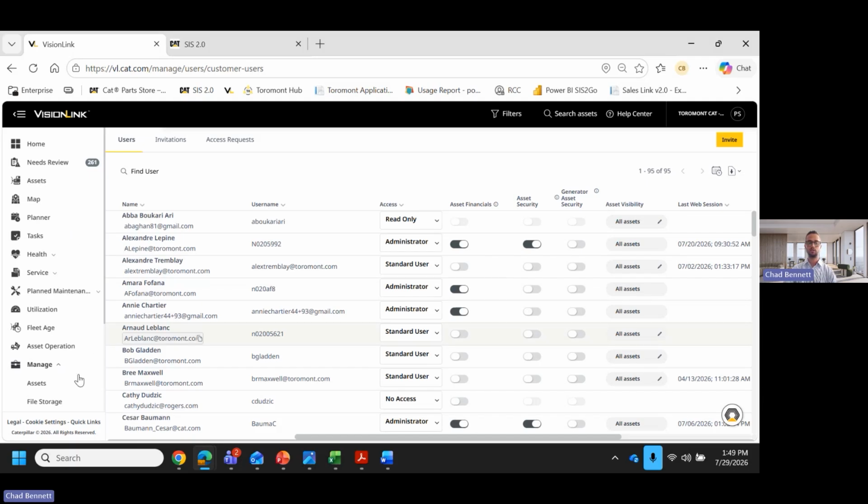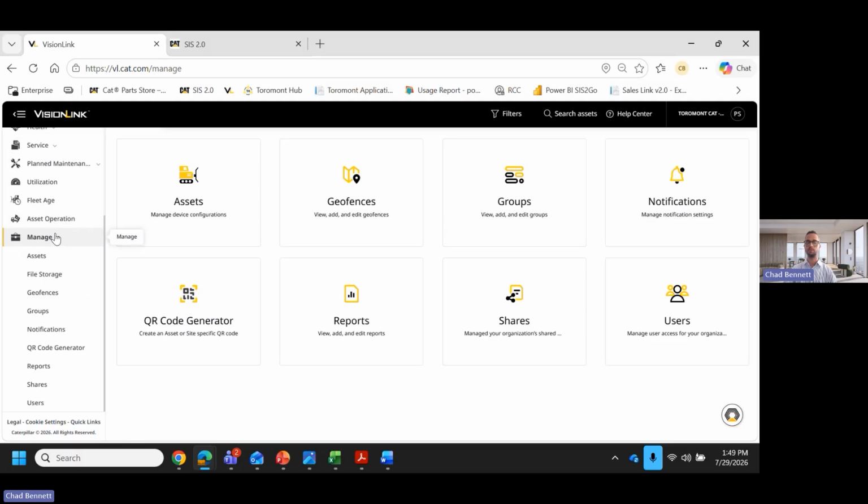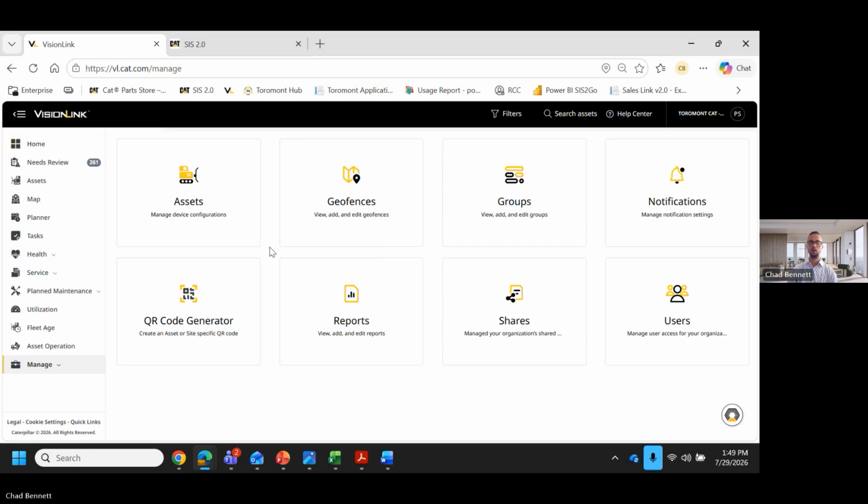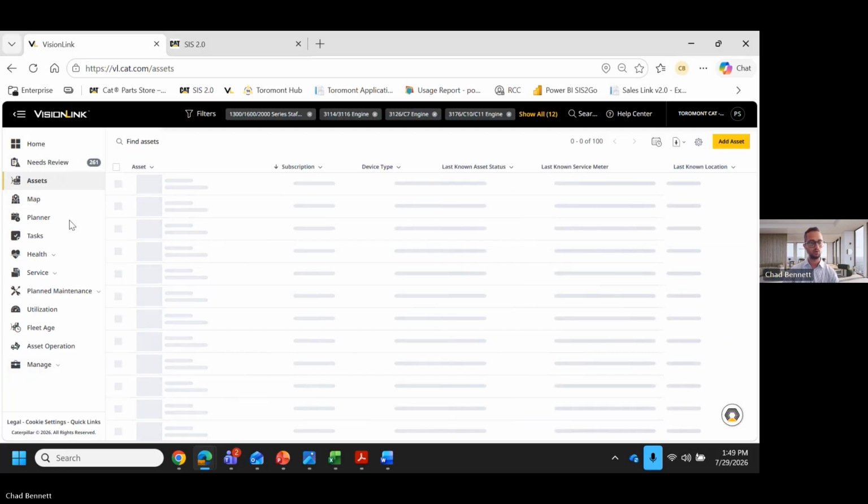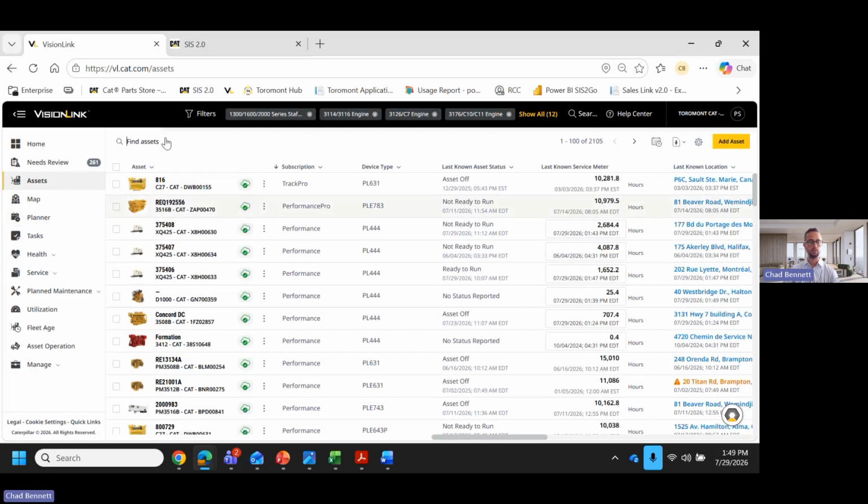So this is almost everything that VisionLink has to offer in terms of the menus over here and what each of them stands for. I know there might be a lot of questions related to asset utilization or even the parameters of the genset and how it's working. I was actually thinking of showing you quickly into one of the assets.